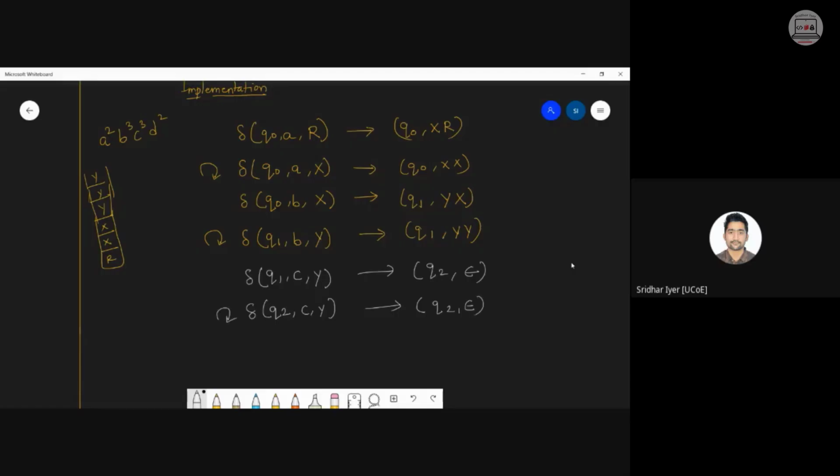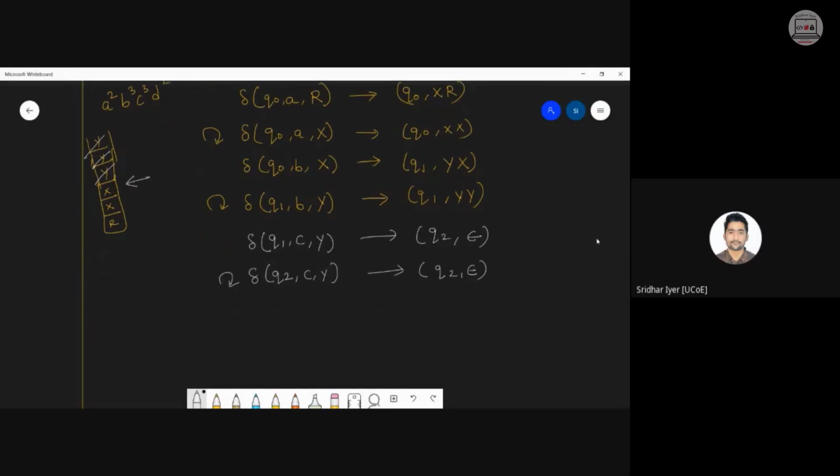Am I clear with this so far? So we have completed the first popping operation. Now, after the C's have been read in the stack, we will now have the top as X. Am I correct? Because we have removed all the C's from the stack. It simply means we have removed all the Y's from the stack, right? So on top, now we are having X. And the symbol to be read next is D. So from Q2, if the input is D and top is X, I know what I should do.